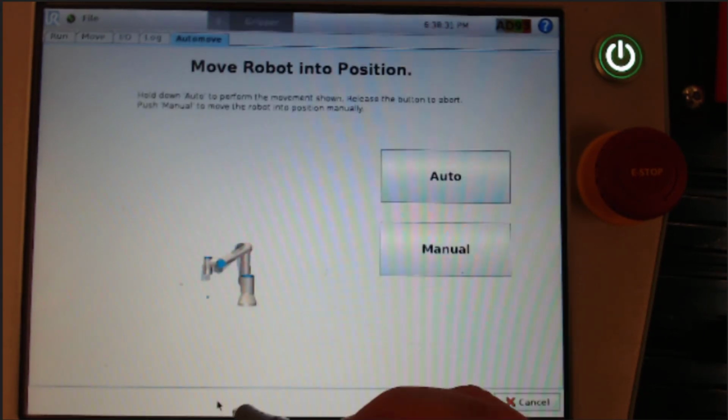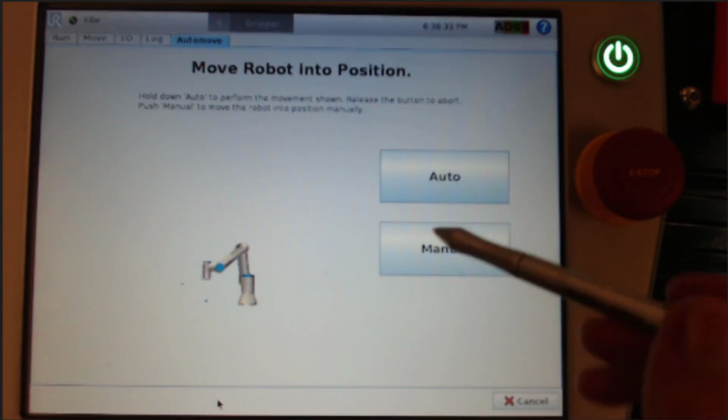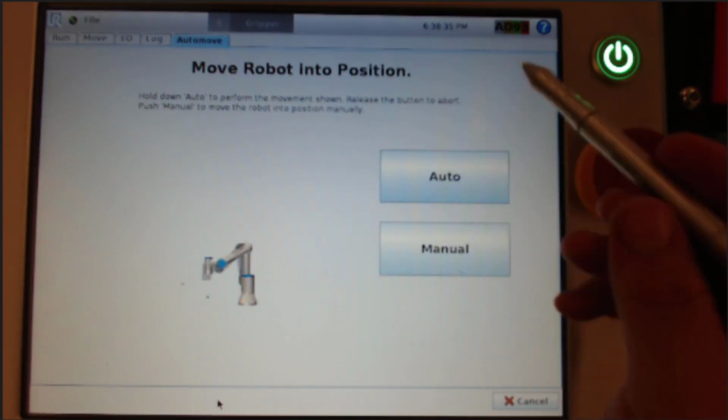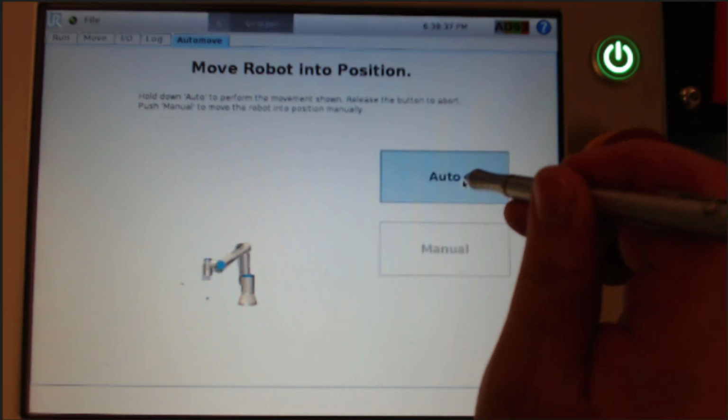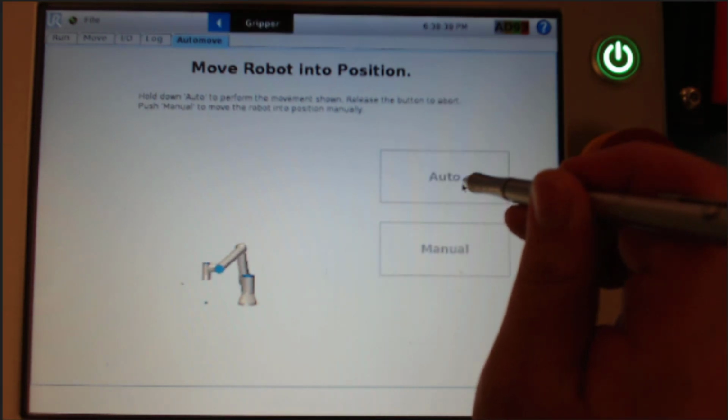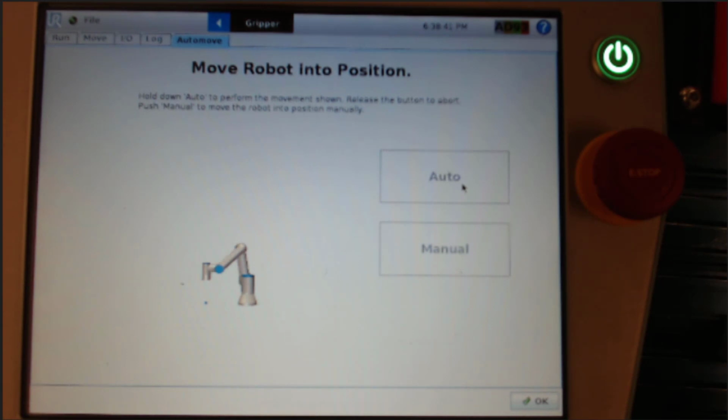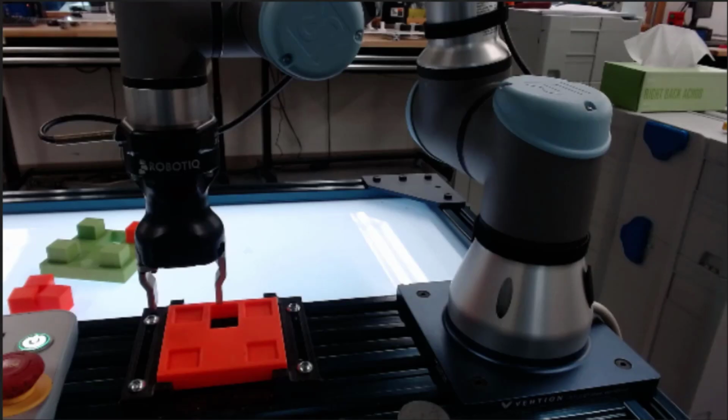We're going to hit the play button. Now you're going to hold down auto. When you hold down auto, the robot's going to move to its first position. And you can see that first position here for a second. Alright, so that's our first position.